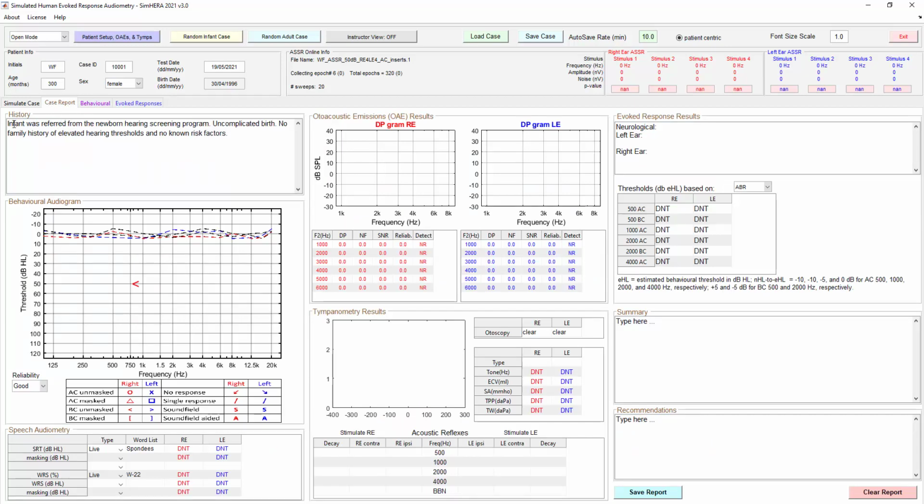Here on the case report, there's a history. We can type in a history of this patient. This says it was a newborn. Actually, we have to update it because I changed the age. So this was a referral from a medical doctor. Okay, so you can add in your history.